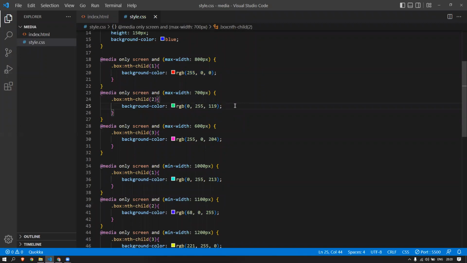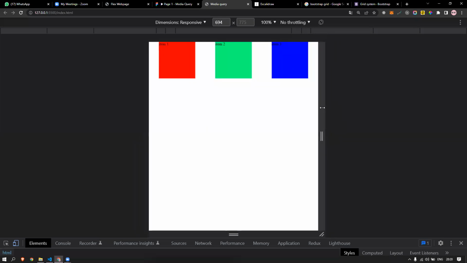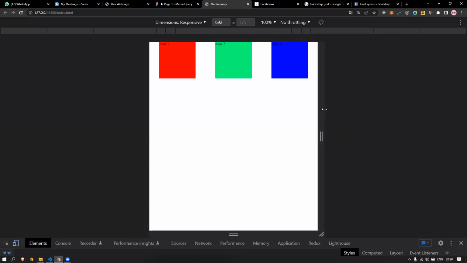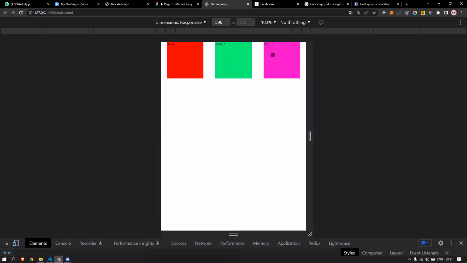What will happen if I get less than 700? It will change color to green. The second color will change to green. Yeah, okay. So if I come below 700, this color is changing to green, right? What will happen if I come below 600? It will change to pink or purple, sir. Yeah, okay. If I come down below 600, it should change the color to pink.